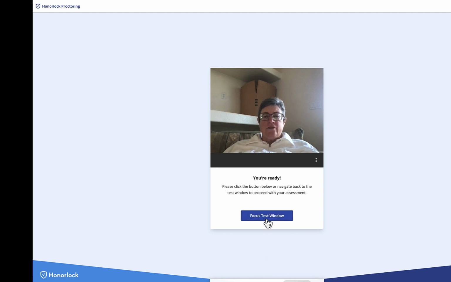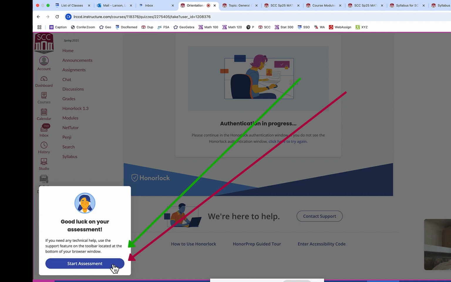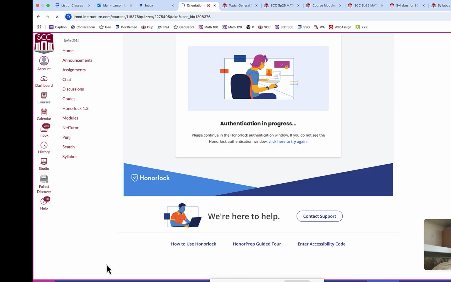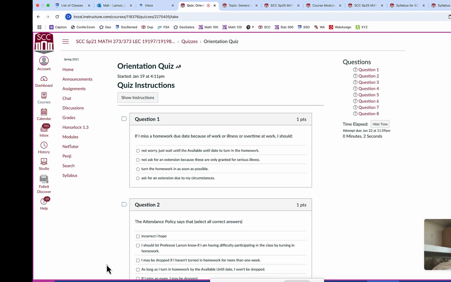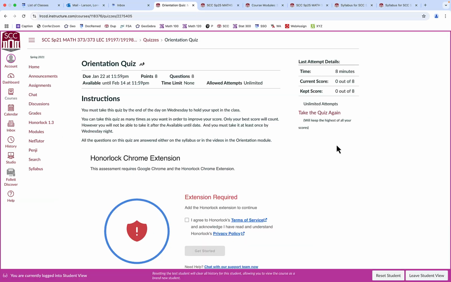So focus test window, and then Start Assessment. Now we're into the quiz, and we can start answering questions. Honorlock will be recording your screen and also your webcam.